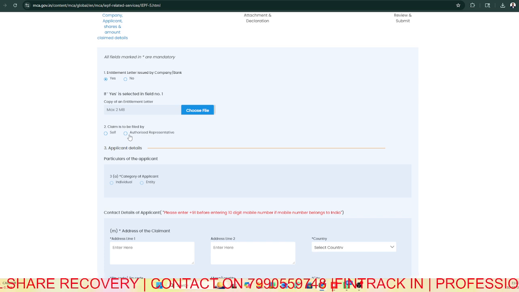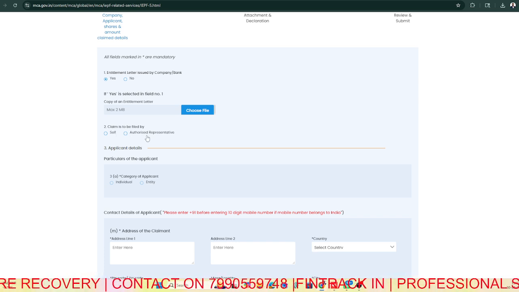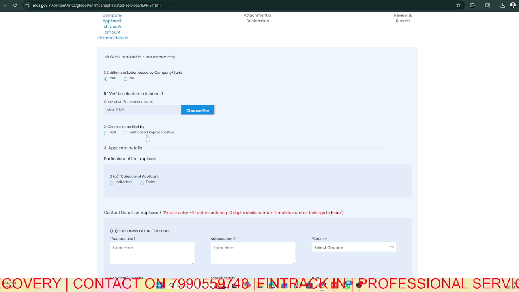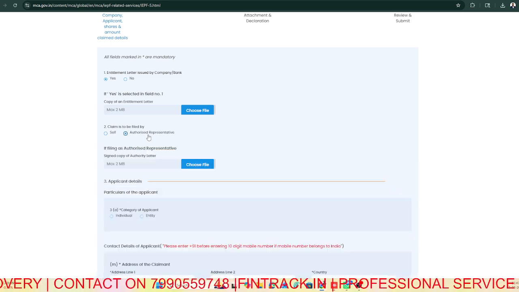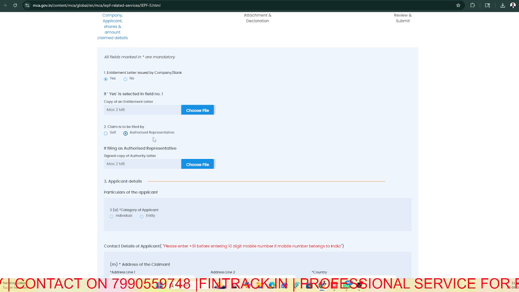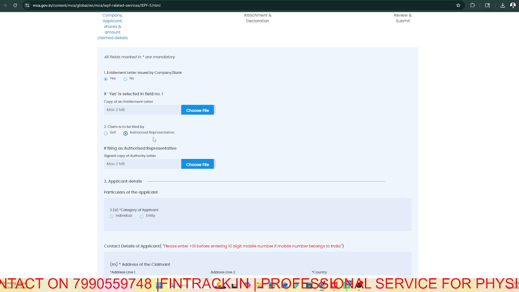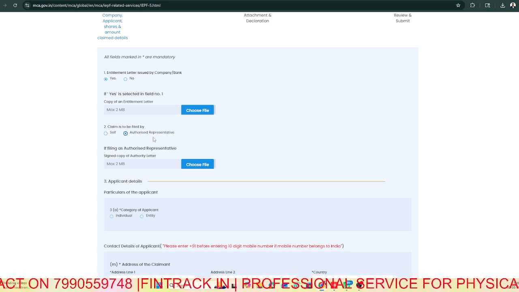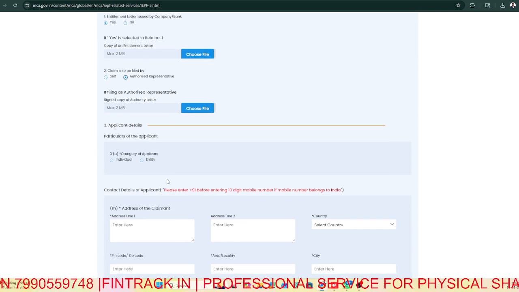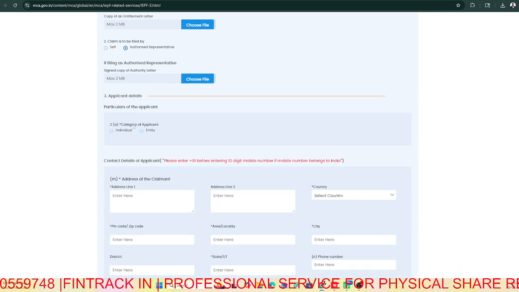Claim to be filed by self or authorized representative. Now the Ministry of Corporate Affairs has added this option. Before this, no such option was available. This is a recent update. So if I click authorized representative, then I have to get a signed letter from the client that I am giving the authority to the consultant to submit the IPF-5 form on behalf of me. Okay. And then you also have to submit the details on the second page.